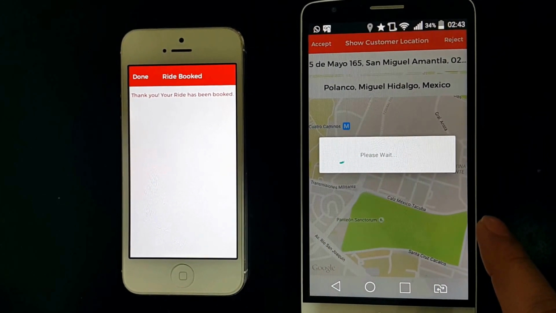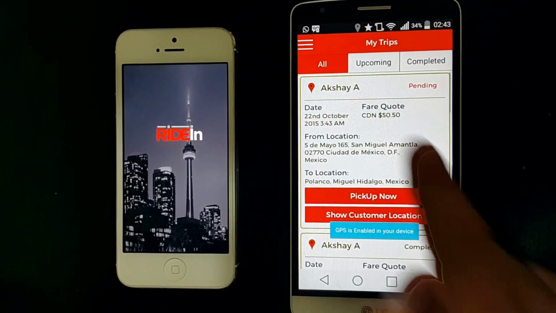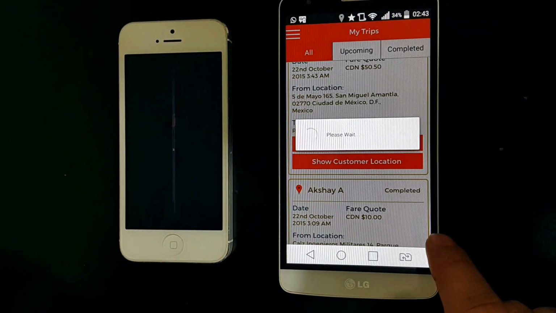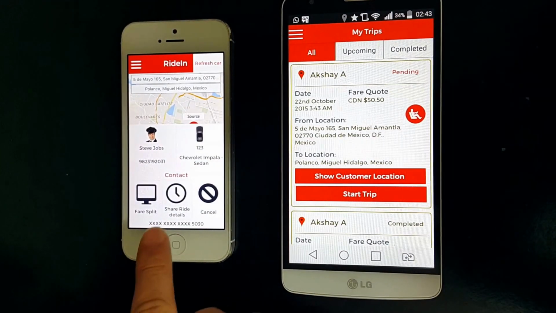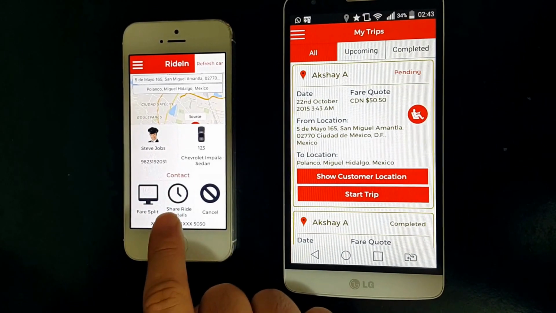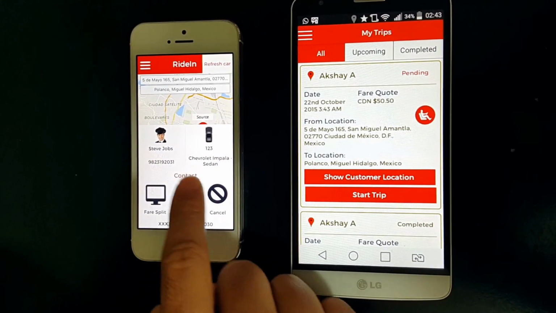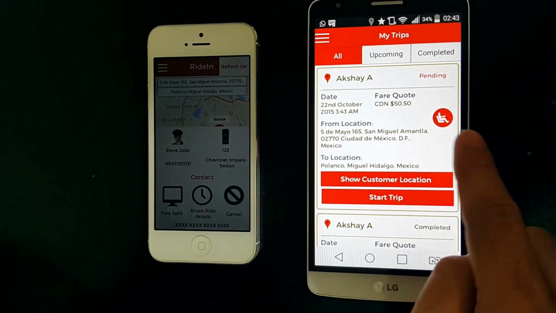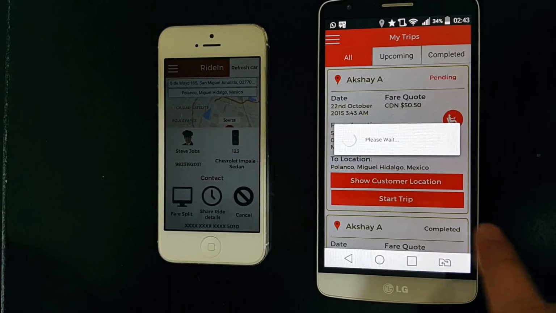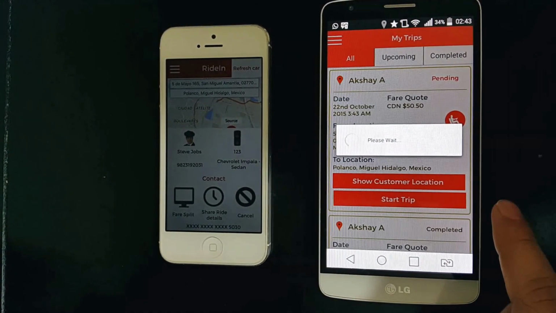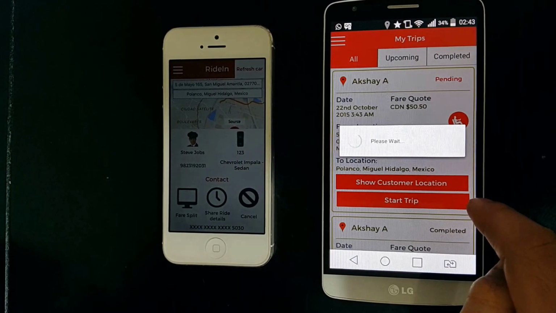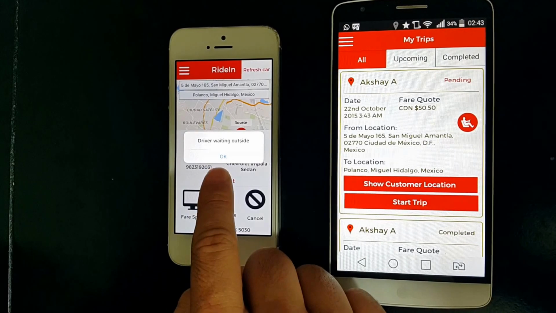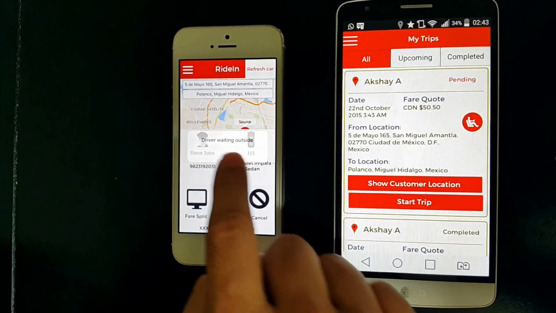The moment the driver accepts the trip, he comes here and says he wants to pick up the person. If you see, the screen changed immediately. The customer comes to know who the driver is and what the phone number of the driver is, so I can contact the driver. When the driver reaches the person, he just clicks that he has reached and is waiting outside. I've clicked on the waiting outside notification, which the driver sends to the customer. If you see, the notification goes to the customer: driver waiting outside, which is okay.